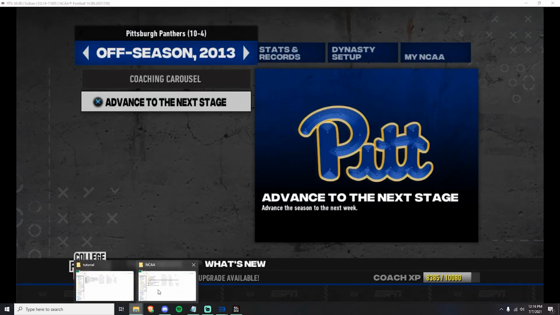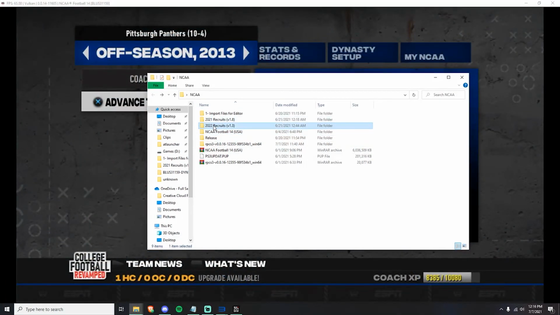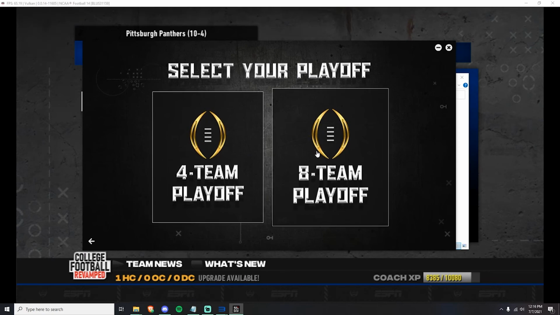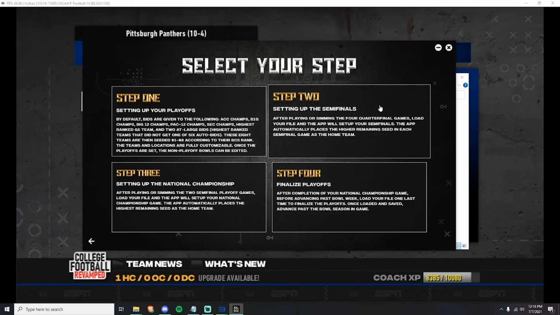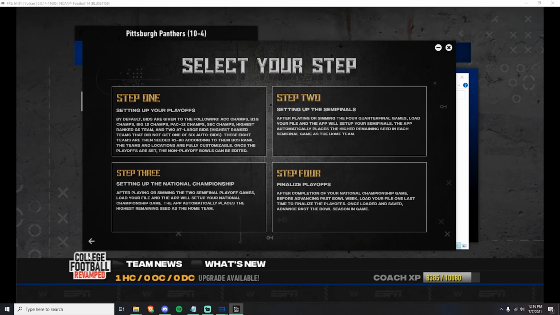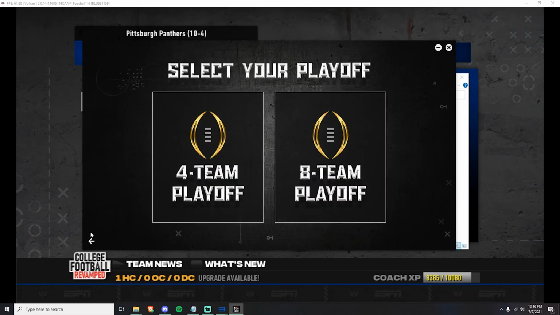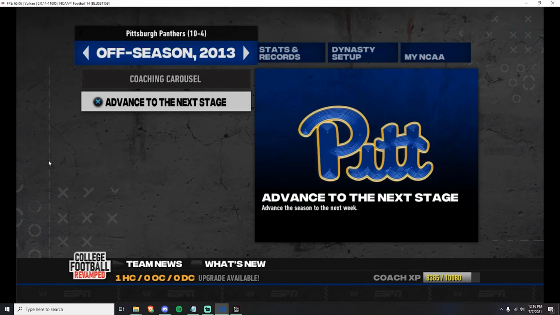And then once again, if we go back into the NCAA folder, we have the 2022 recruits. You do the same exact thing I showed you with the 2021. You set up the auto-generated class, and then you go through the EADB editor. And if you want to set up a college football playoff, you do the same thing you always do with this utility tool. 18 playoff if you want. But that's how you do it. That's how you set up as realistic as possible of a season.